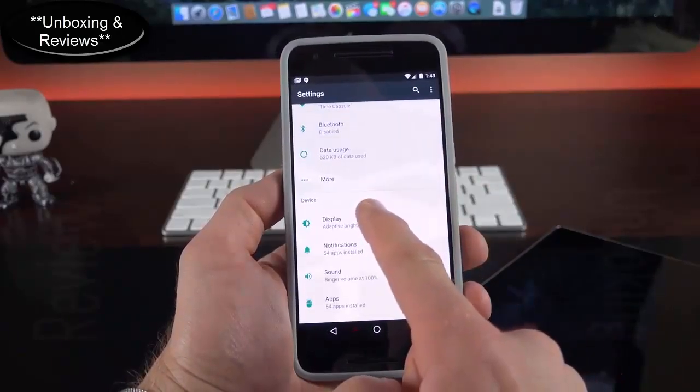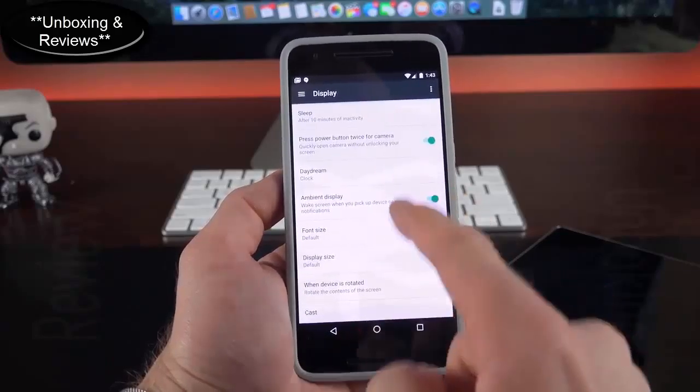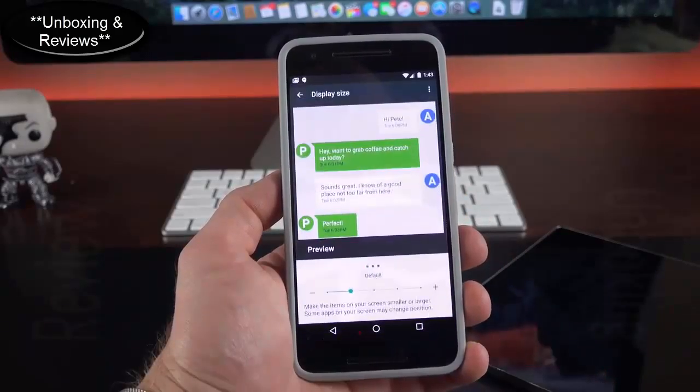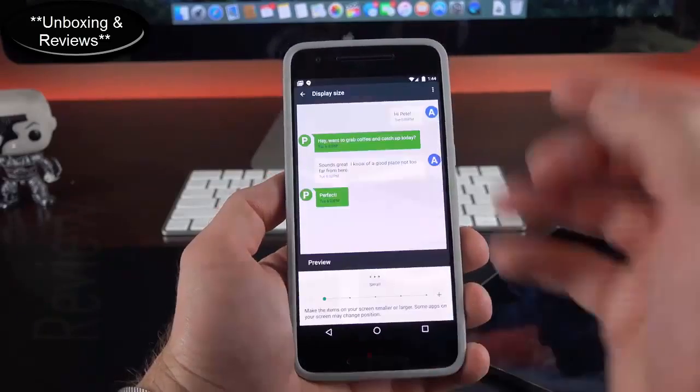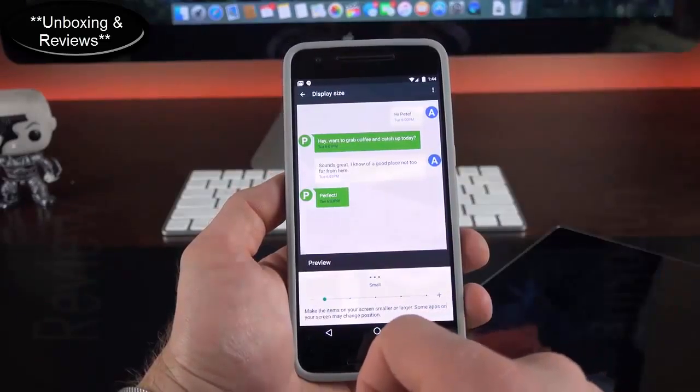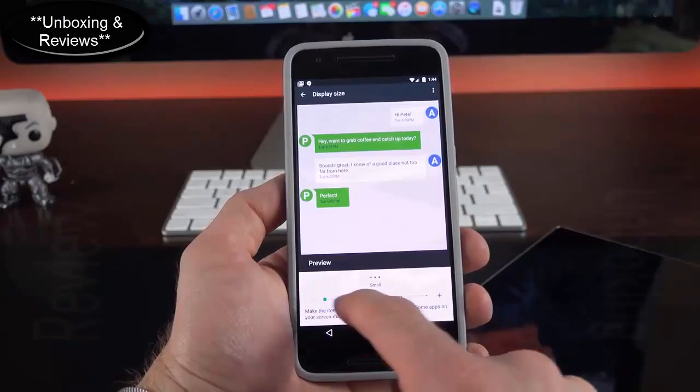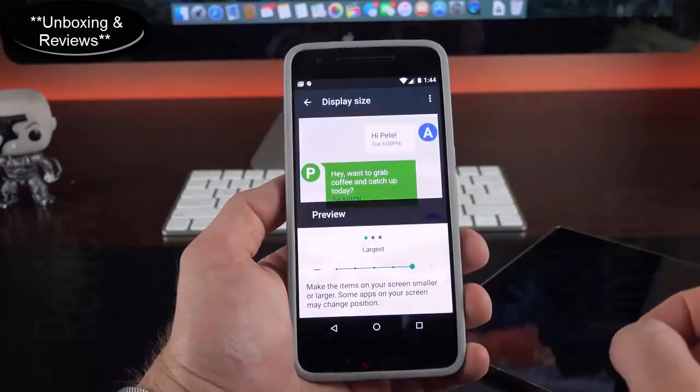Now there is a new feature found under settings. If you go to display, you'll find display size. So this allows us to resize the content displayed on our device. So for example, if you want to resize everything for smaller text, for more dense information, you can do that. But if you want to really expand it out, you can do that as well.